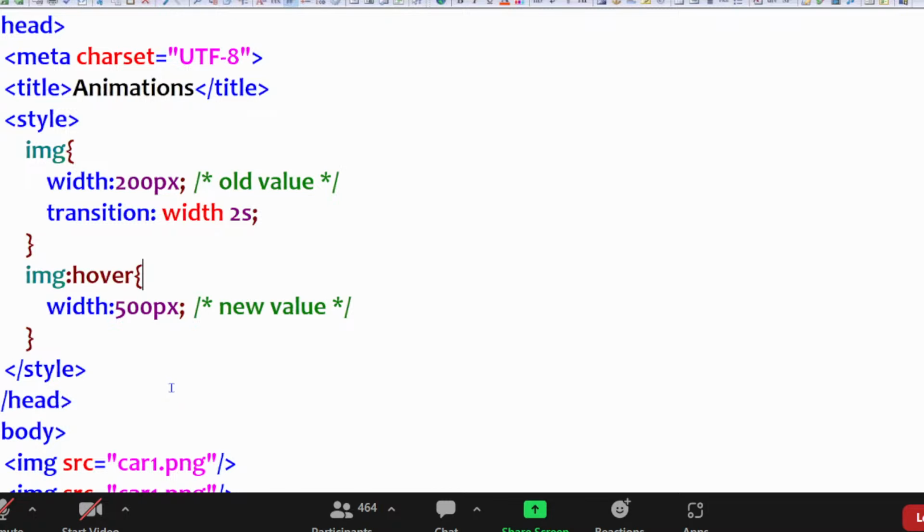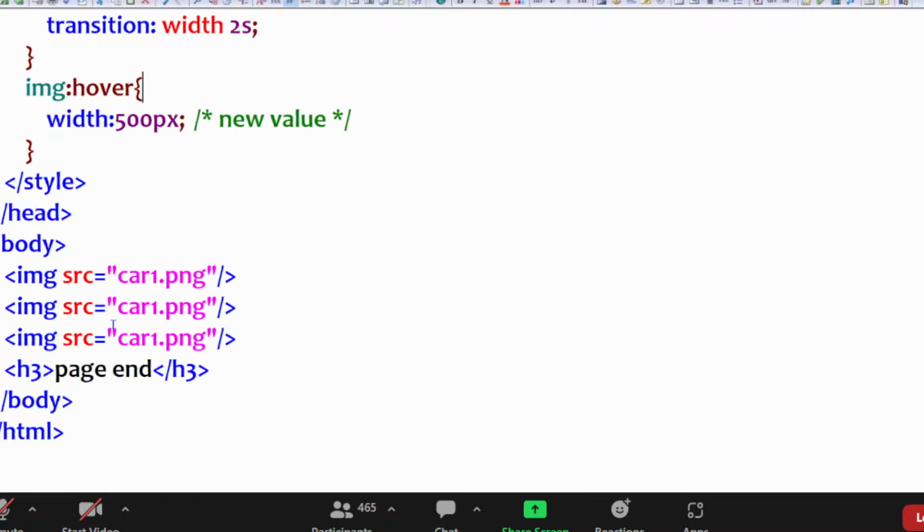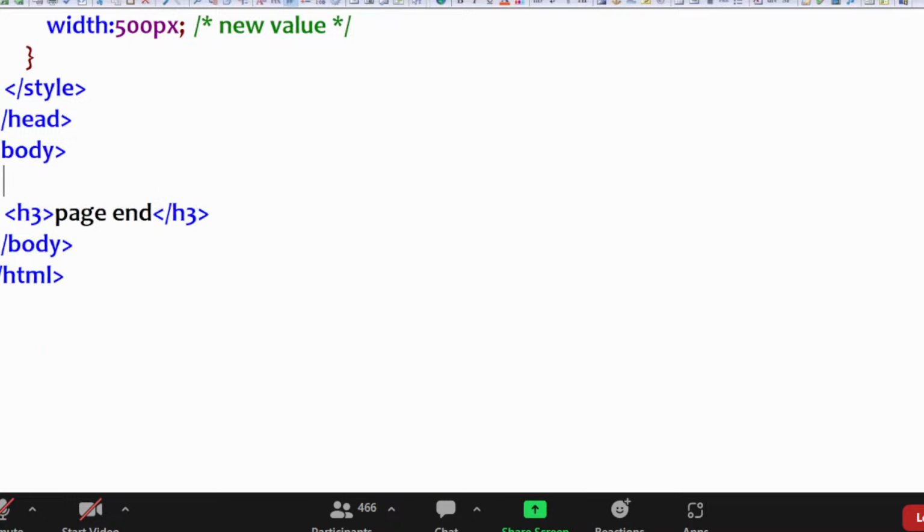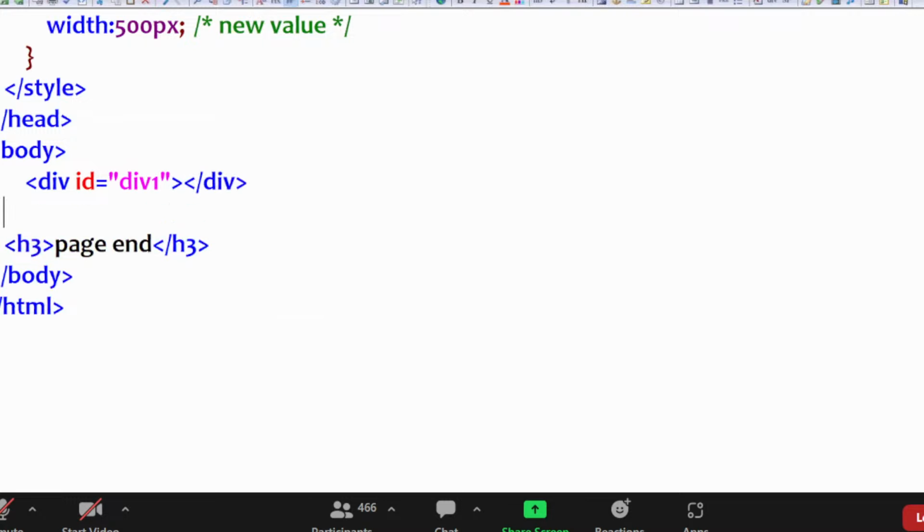So for that, we need some long CSS operations. I'm taking some division tags here. This is division tag 1, id equals division1. We are going to implement the ID selector here. And this is another division tag, id equals division2.